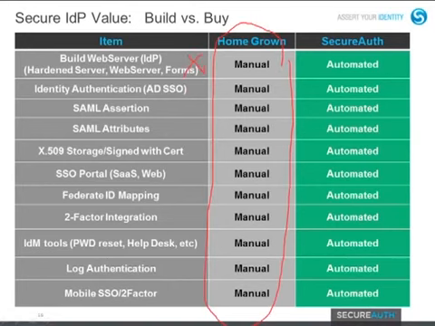Build the IDP out, connect it to AD, create the SAML, do the X509, do the SSO as he showed us, federate it, two-factor, log it, the password reset, and the mobile, all built out in one product. JK, why don't you take it home for us?